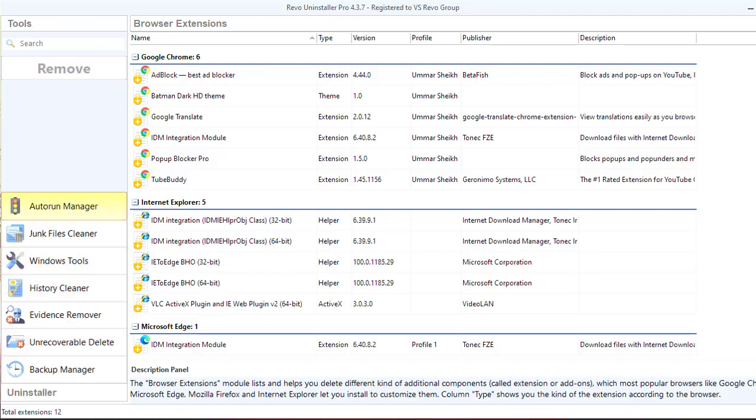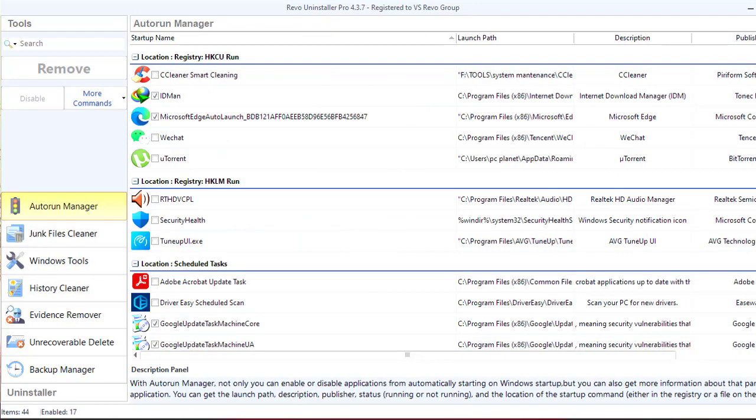Then go to Autorun Manager. This is a very important step of our Windows optimization, because in Autorun Manager these are the programs which run automatically when Windows starts. So we have to uncheck those which are not in our use.